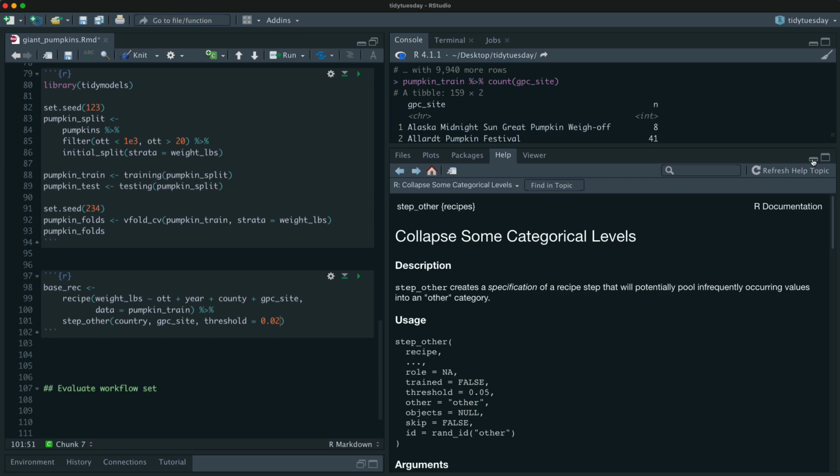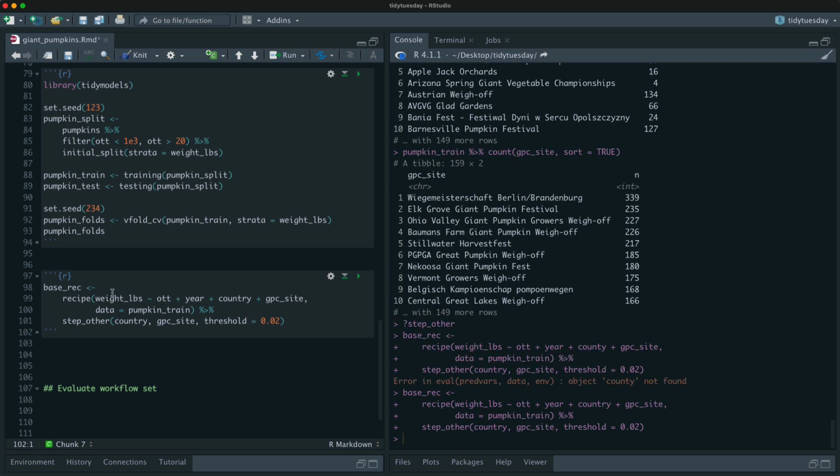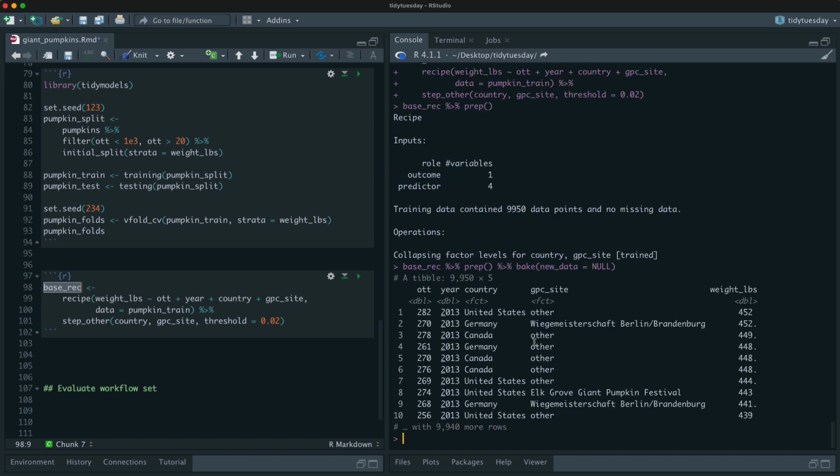Whoops, not county, but country. We're not going to do this when we actually fit, but if you want to check and make sure that's working, we can prep it. And if you want to see what the data looks like when it comes out, we can say bake. If we just say bake with new data equals null, that gets back out the preprocessed training data. And now look, it says other here. It will do the same on country. All right, so we've got our base recipe.